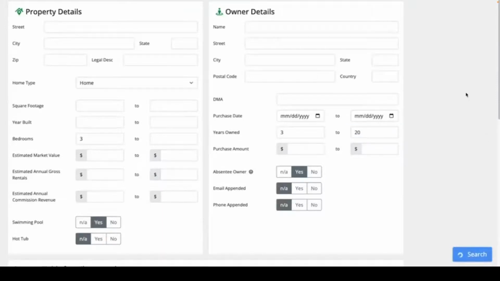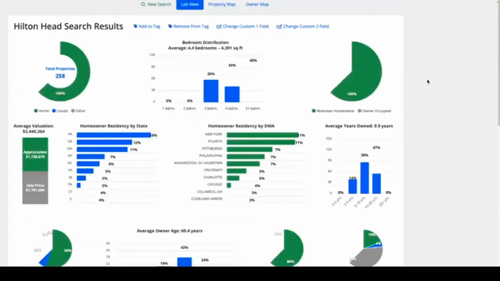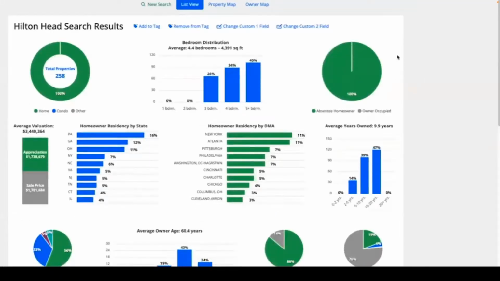And in just a few seconds, you'll get the results. We did speed this up for the demo. So just like that, there are 258 properties that fit that criteria, and you'll be able to take a look at it. Of course, they all have at least 3 bedrooms because that's what I selected.